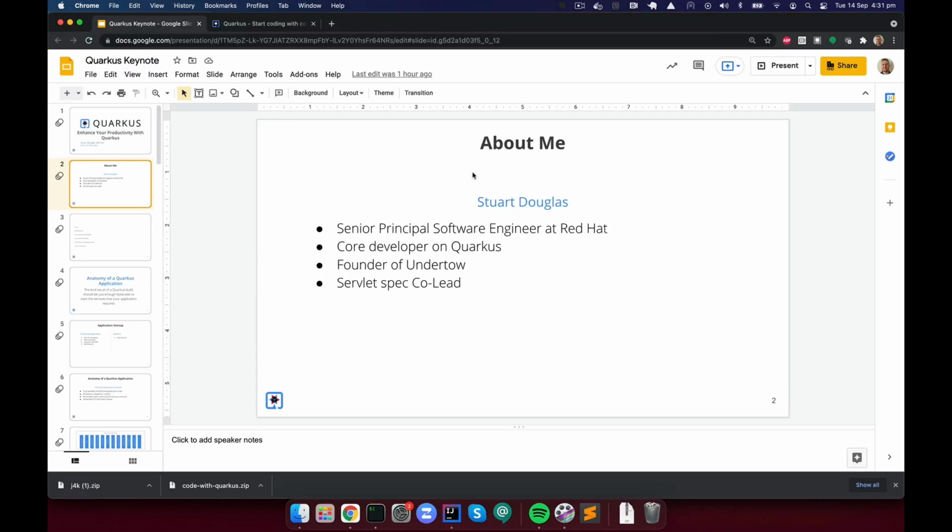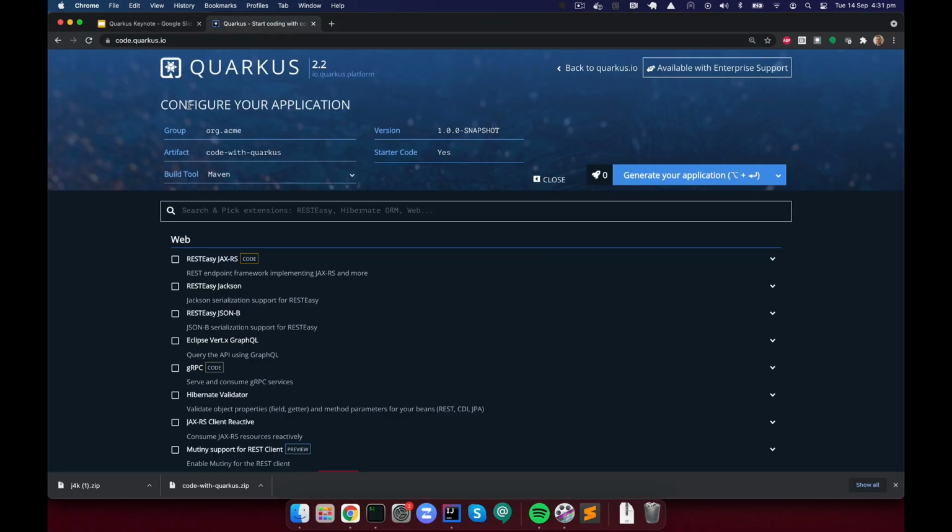Now, enough with the slides. So if we're going to get started with Quarkus, the easiest way to do it is to go to code.quarkus.io and generate an application. Now, I'm going to generate a simple application today.